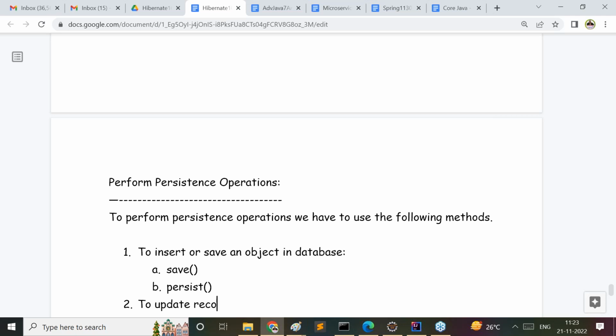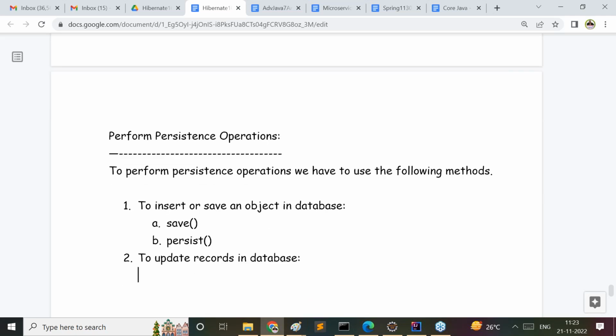To update records in a database, what methods do we have to use there? What are the various methods we are able to use? The update method is available. Another one is the saveOrUpdate method. This is another one.